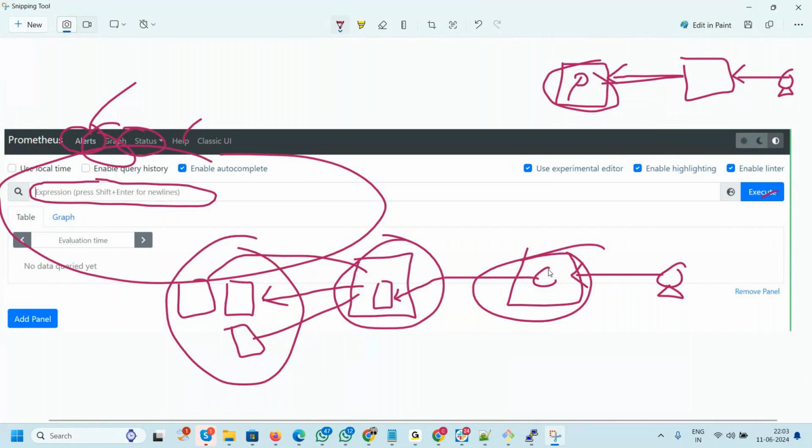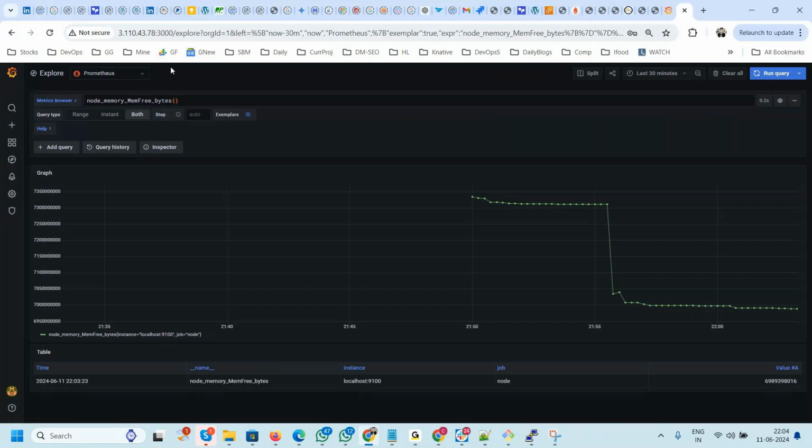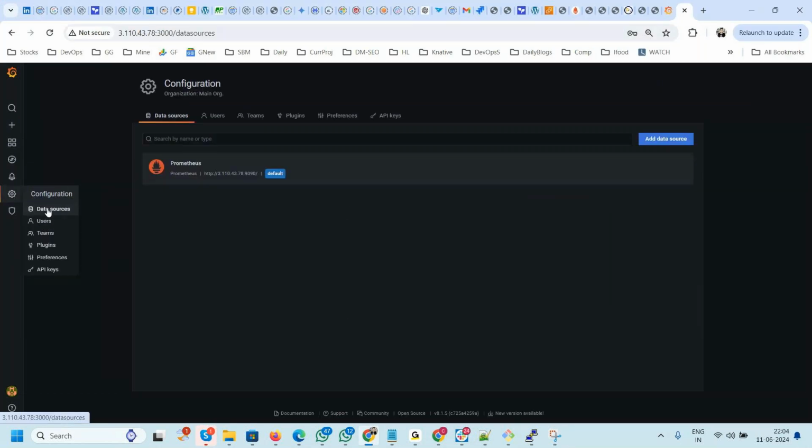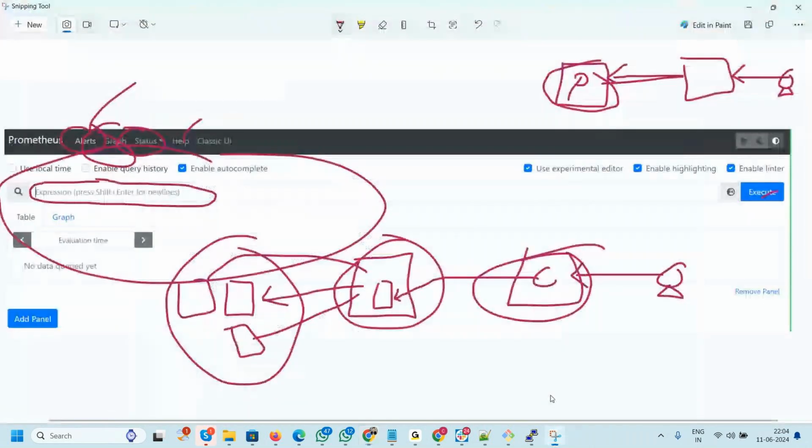What I'm doing, everything I installed in one machine, but if you remember, everything I'm accessing through the browser. See, and here also, if you go to the data source, here you see the IP address. And the DB also, do we need to put it on a different server, or can we keep it in the same one? Prometheus itself is a database actually.